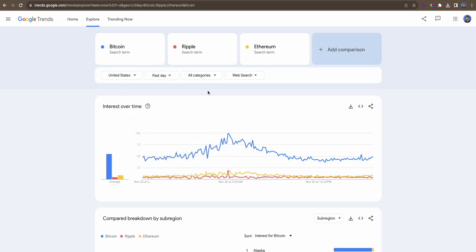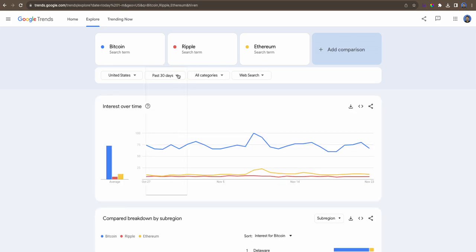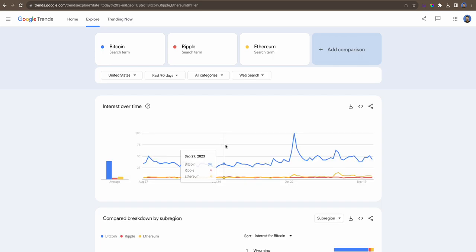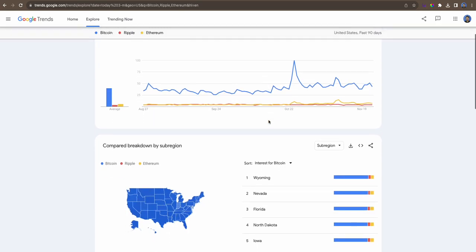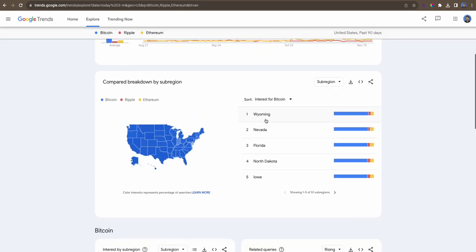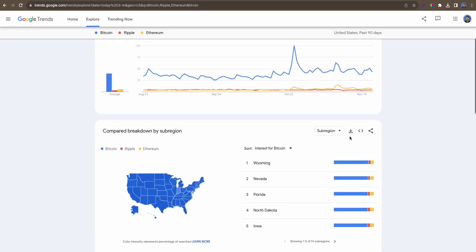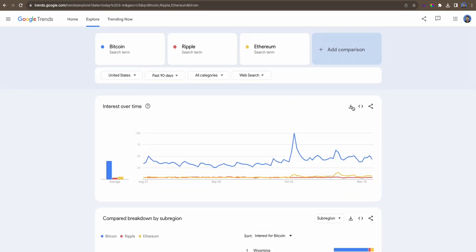And you can also have lots of different filters. So let's see. We want to see the past 3 days of data, or 90 days, maybe even more. And next, let's say all categories, web search, focus on the United States. That's fine. Okay, so now, as you can see, we actually have breakdown data. You can download it from there, and we can have timeline data. You can download it from there.